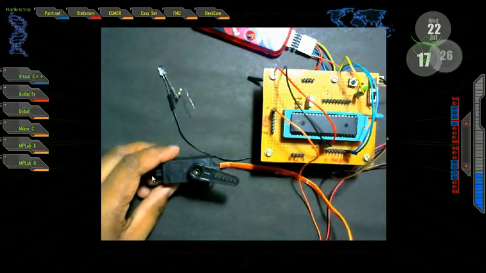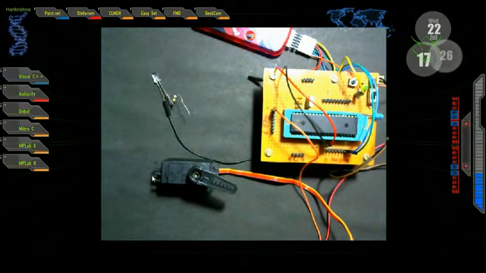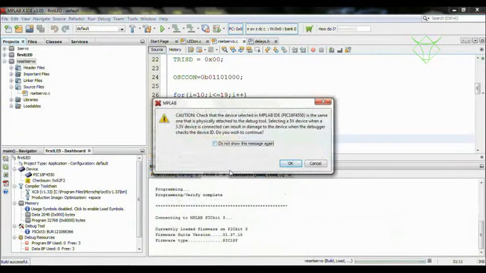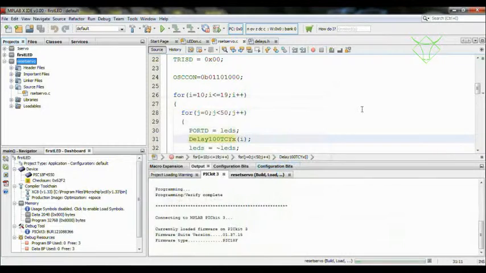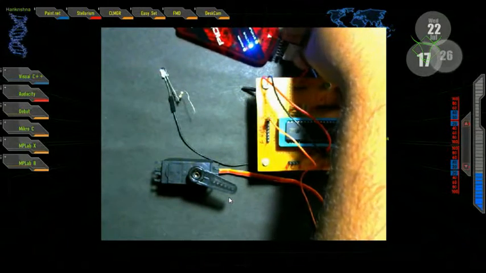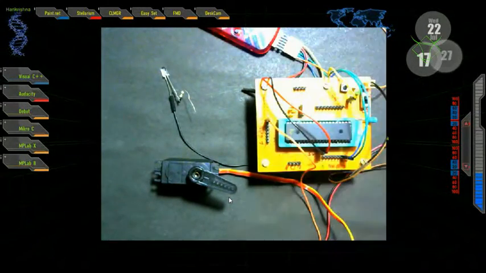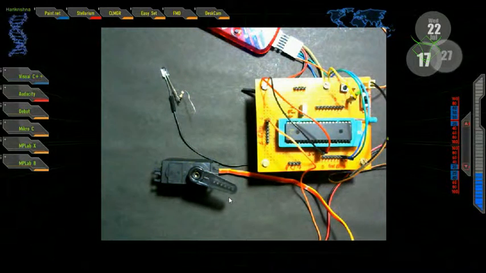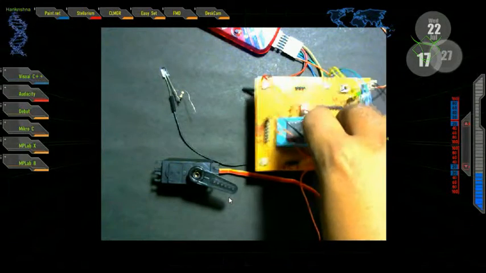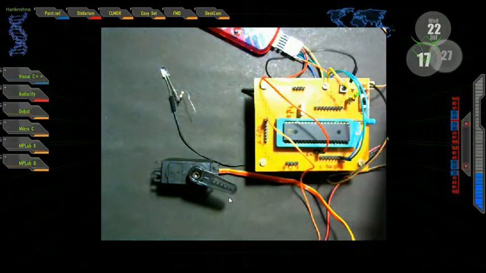Let me keep this to a side and let's see how much it has compiled and what's happening. Okay, it gives me a warning message and you can see the red LED glowing. Okay, I think it has done with the programming. So I'll remove this ground pin.